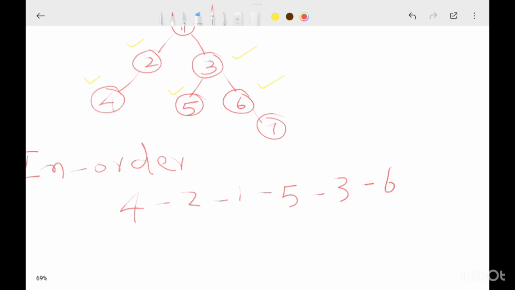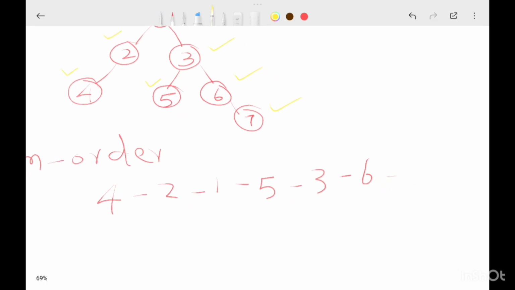Yes, 6 has one right child, 7. So now we need to make this 7 the current root. Now repeat the same Inorder process for this root 7. We need to check whether 7 has any left child. No, 7 doesn't have any left child, so there is no node to visit, so we can visit 7.